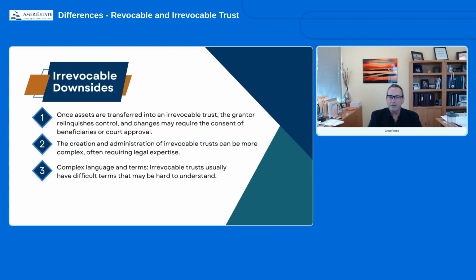What are the downsides of irrevocable trust? Well, I mentioned the first one. Oftentimes, it involves either losing some or all control or losing access to your assets themselves. But once assets are transferred to an irrevocable trust, the grantor relinquishes control, as I just said. Changes, again, may require the consent of the beneficiary or may require court approval. So think of the differences.